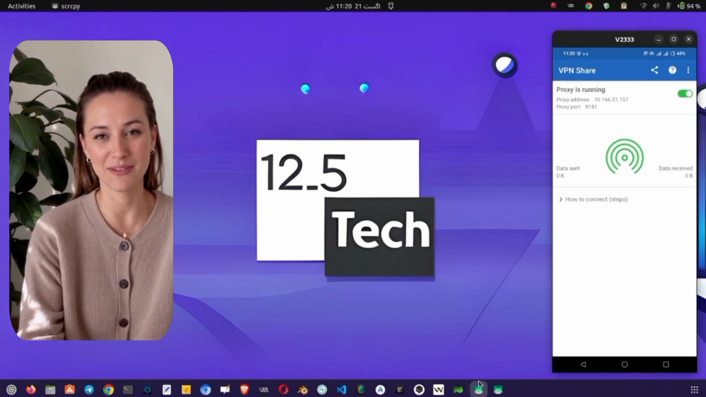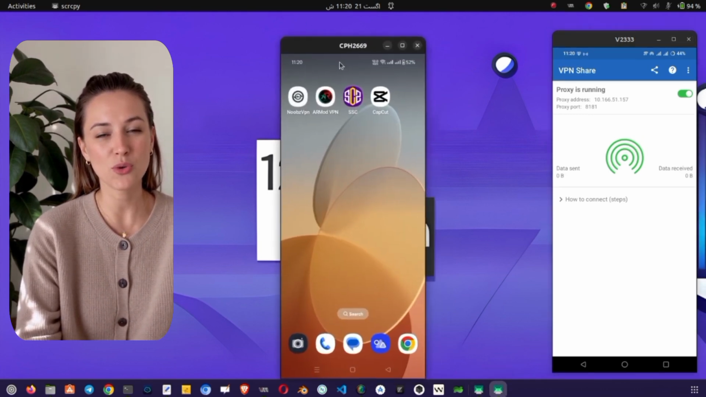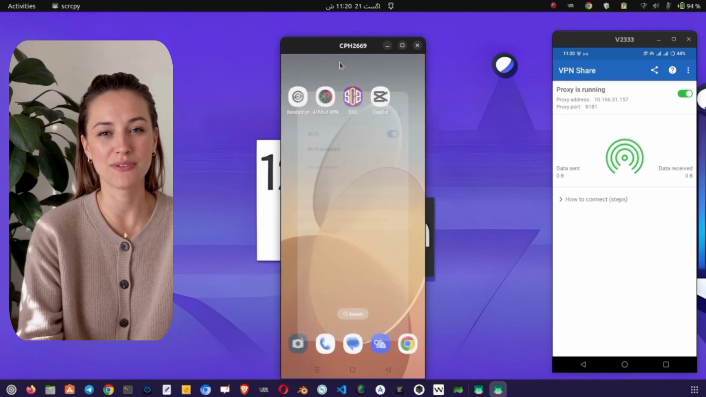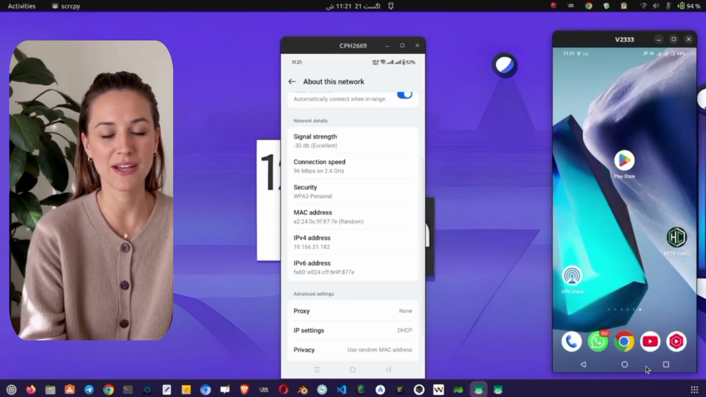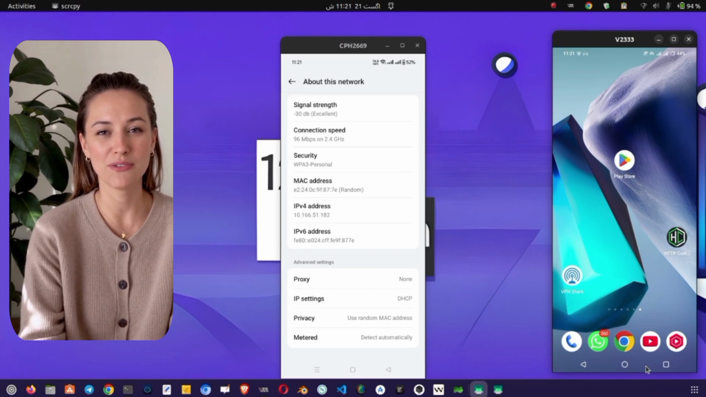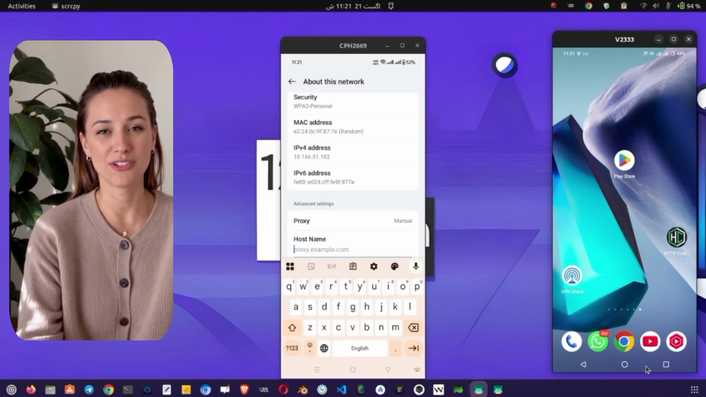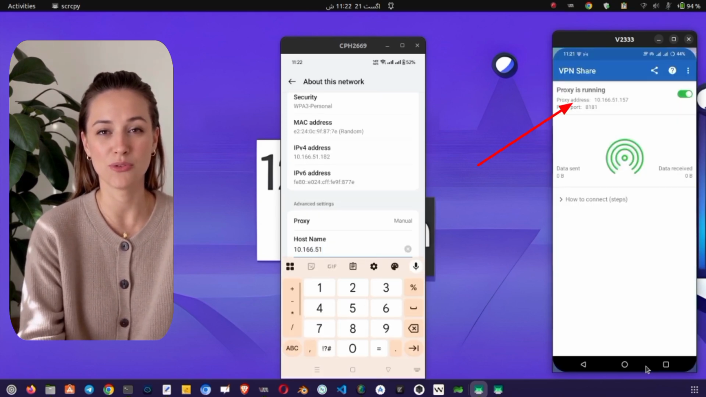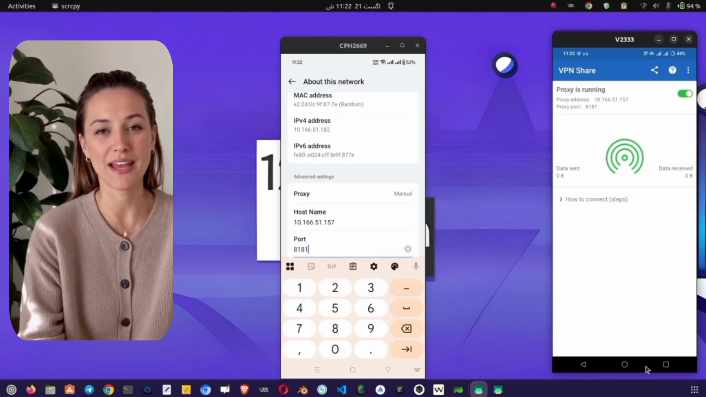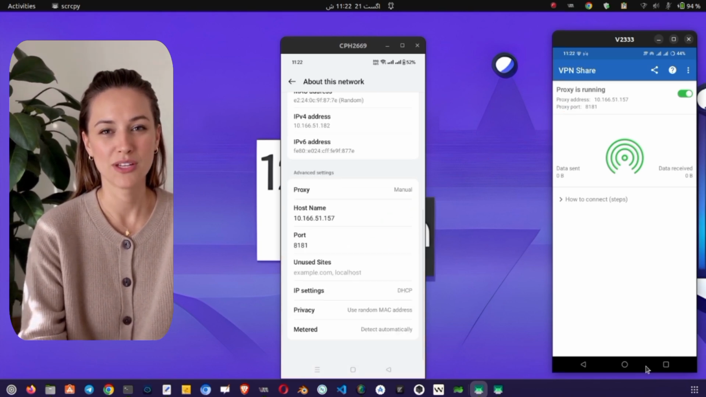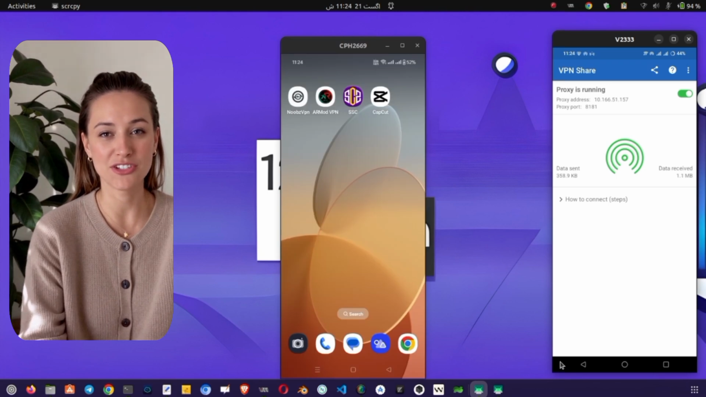Now let's connect a second mobile phone. First, join the Wi-Fi hotspot of the first phone. Then, go into Wi-Fi settings, tap and hold the hotspot name, and choose Modify Network. Under Advanced Options, switch to Manual Proxy. Enter the proxy address and port from Every Proxy, save the settings, and now your second phone is using the VPN from HTTP Custom.